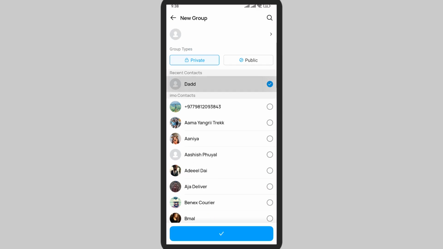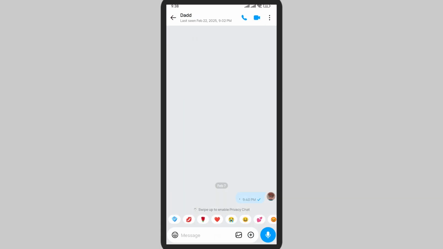Here, select the people whom you want to add, and here on the top you can even give your own name, so it's up to you. At last, here on the bottom, tap on the tick button, so a group has been formed.